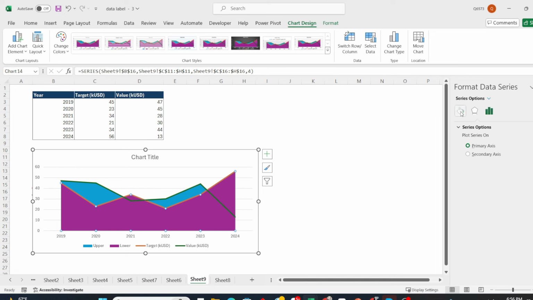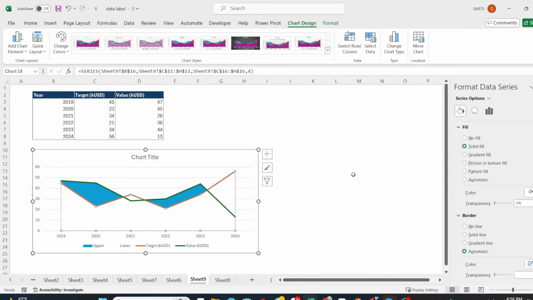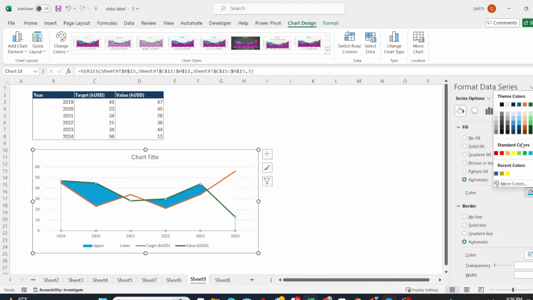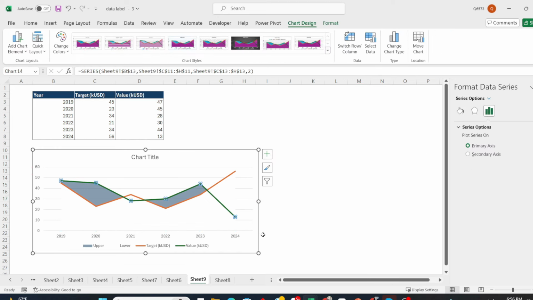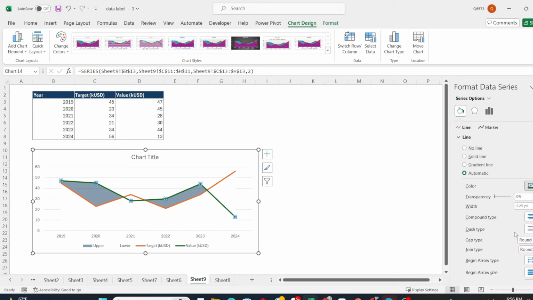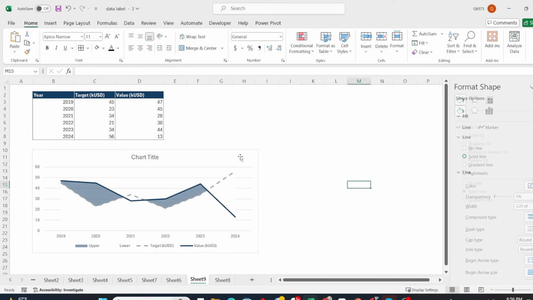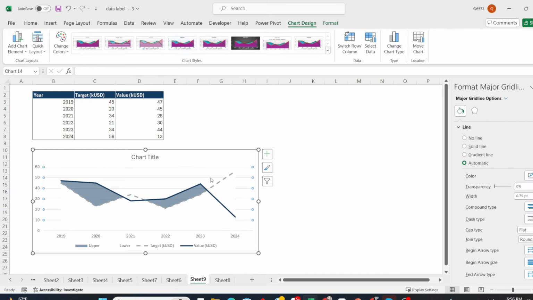Click on the lower part and format it to white. For the upper part, I will color it dark blue with 50% transparency. Next, I will format the lines. For the value line, I will choose dark blue, and for the target line, I will choose gray with a dash line style. I will remove the grid lines.